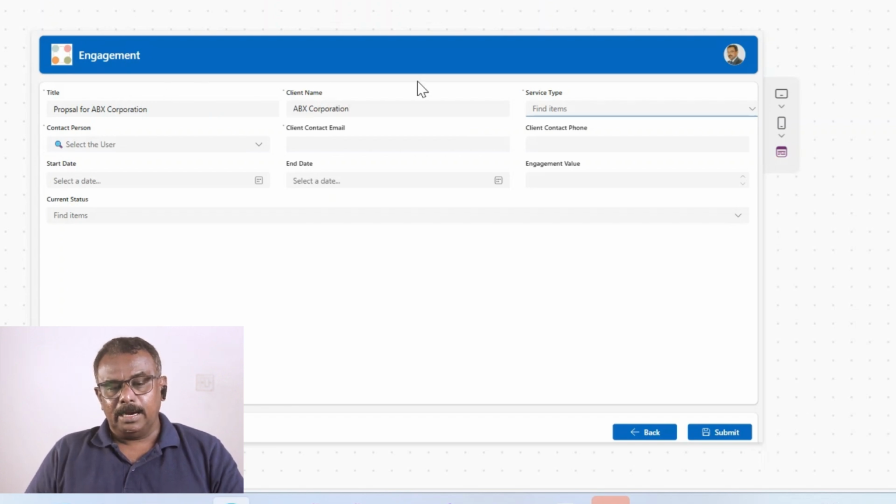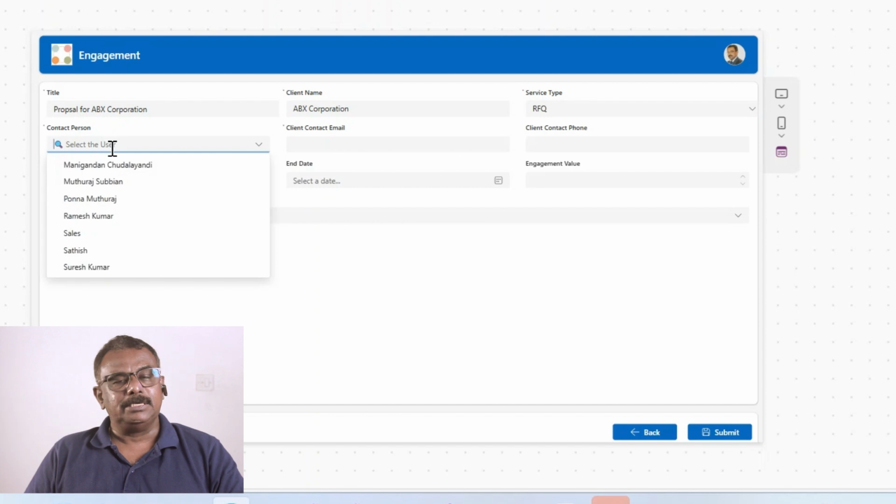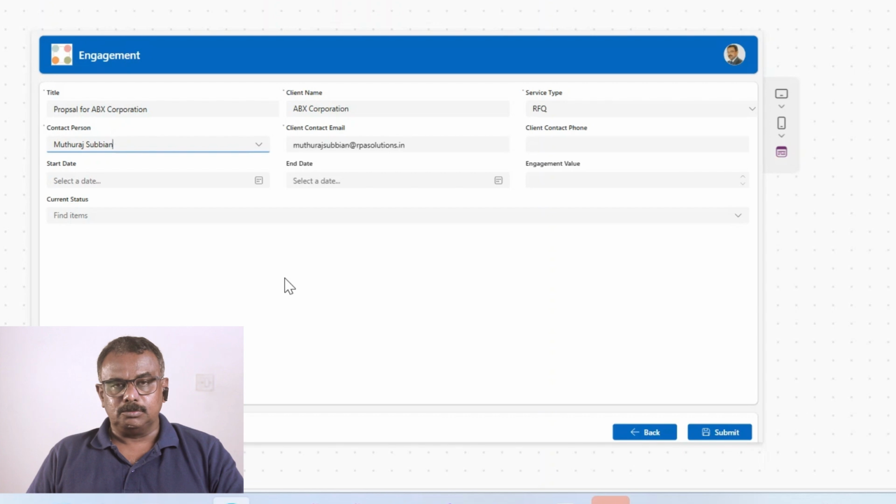Okay. And the service type, we have a choice. So I'm selecting it as RFQ. And the contact person, it is listing from your Office 365 people's directory. And I select my own name, Mutturaj Subbayan. As soon as I select it, it automatically finds the email ID of the user, as well as if the phone number is available, it will display the phone number too. I have not entered the phone number in my people record, so I can enter it manually too.